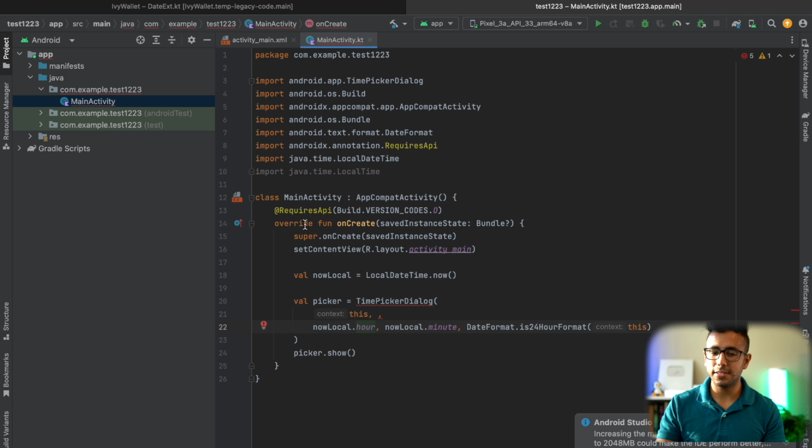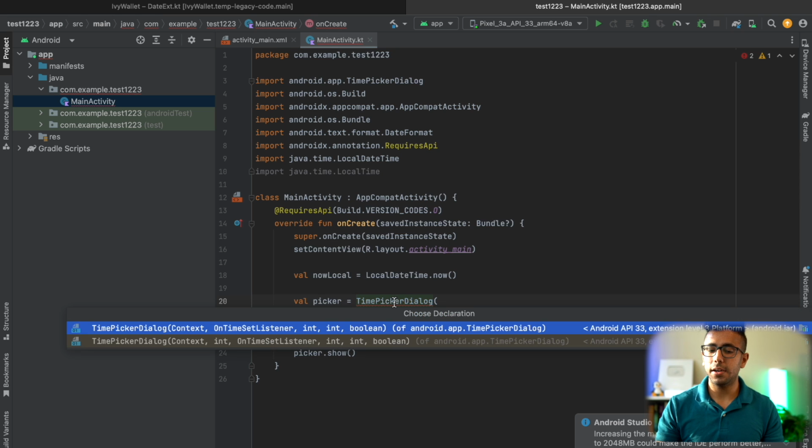So let's just add this tag, whatever it is saying, let's just listen to it for testing purposes. Now the second parameter is needed here. If I control click on time picker dialog, it is saying that the second parameter in the first line expects an on time set listener. First parameter was context, second is on time listener, third is int boolean, which we already passed.